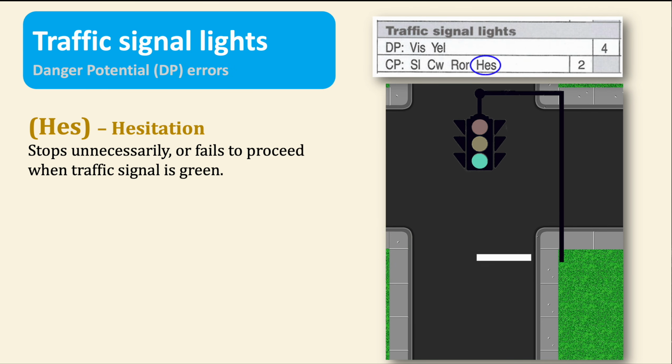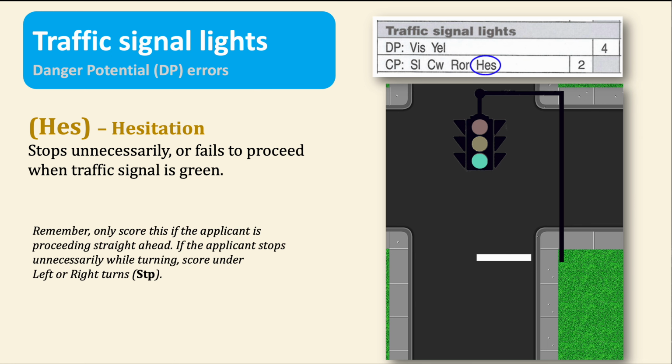Finally, the last one here in traffic signal lights, 2-point penalty for hesitation. So this is when an applicant stops unnecessarily or fails to proceed when the traffic signal is green. Right? So if they come here and they make a stop, they're not really sure. Remember, this is only when they're going straight ahead. So if the applicant stops while turning, you've got to score that under left and right turns, the STP error. They made an unnecessary stop while turning left or right.